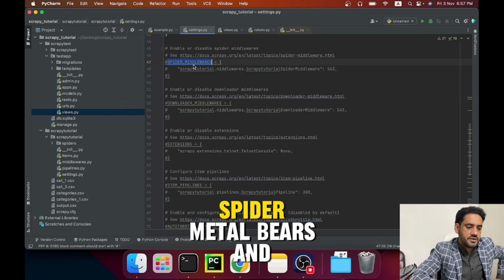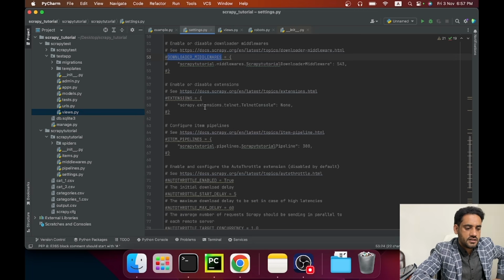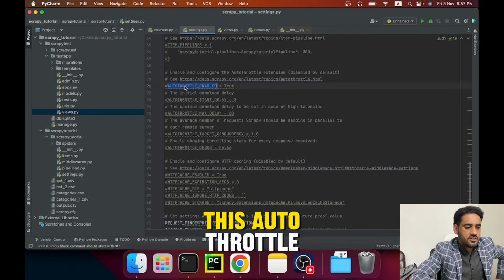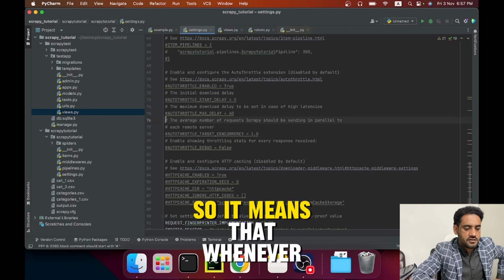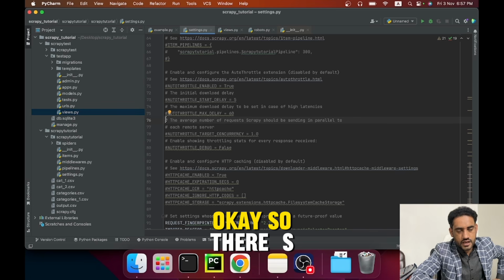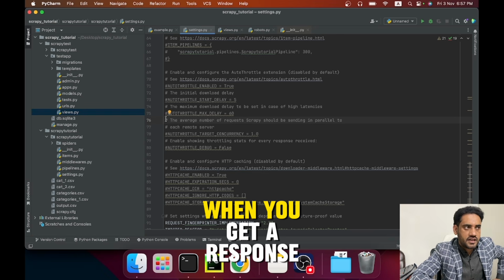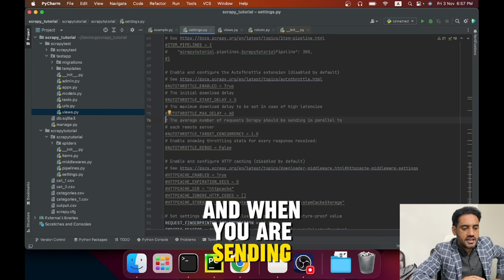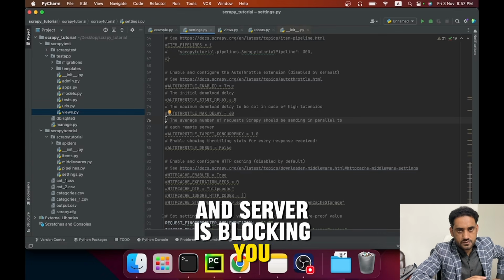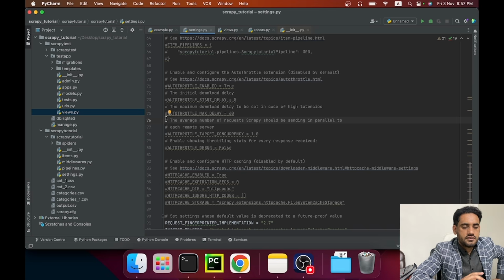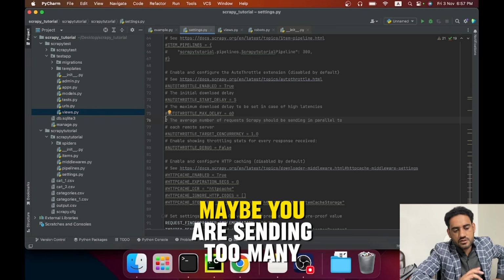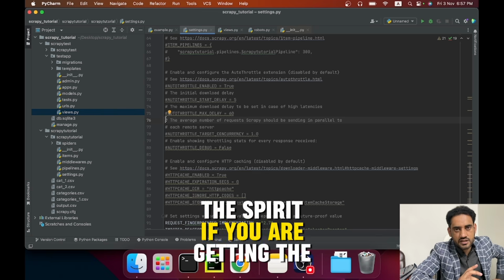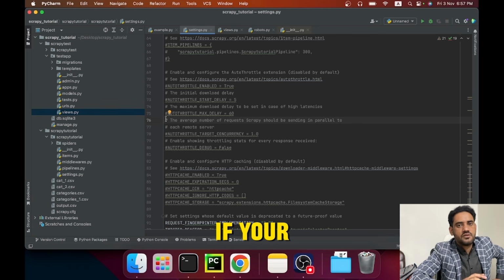All right, so we have some spider middlewares and downloader middlewares, and then we have the extensions that I mentioned before, the telnet console, and the item pipelines. I'll discuss these later. Now there is auto throttle, and the start delay. Whenever you send a request to a server, in some cases you get a response immediately, and then the website will speed up the requests. But when the server is blocking you, maybe because you are sending too many requests, auto throttle increases the speed if you are getting the responses you need, and decreases the speed if the server is blocking you.